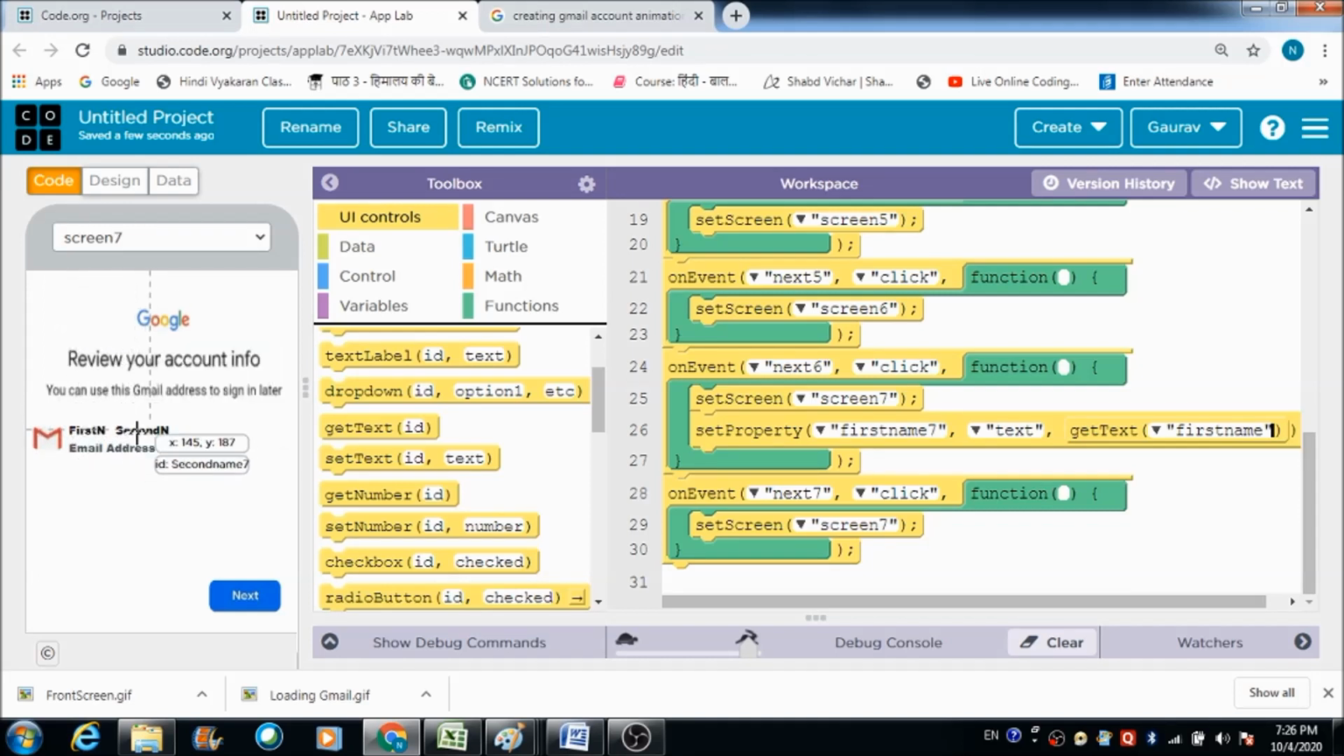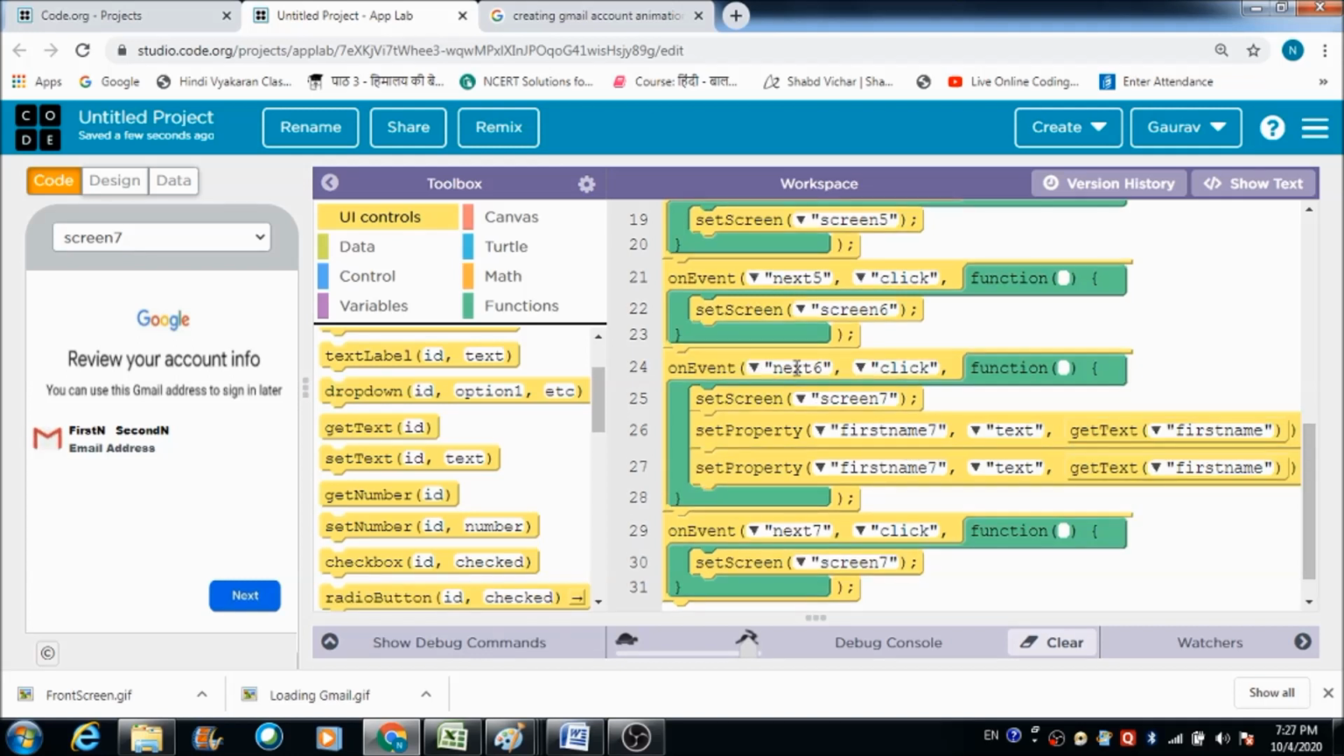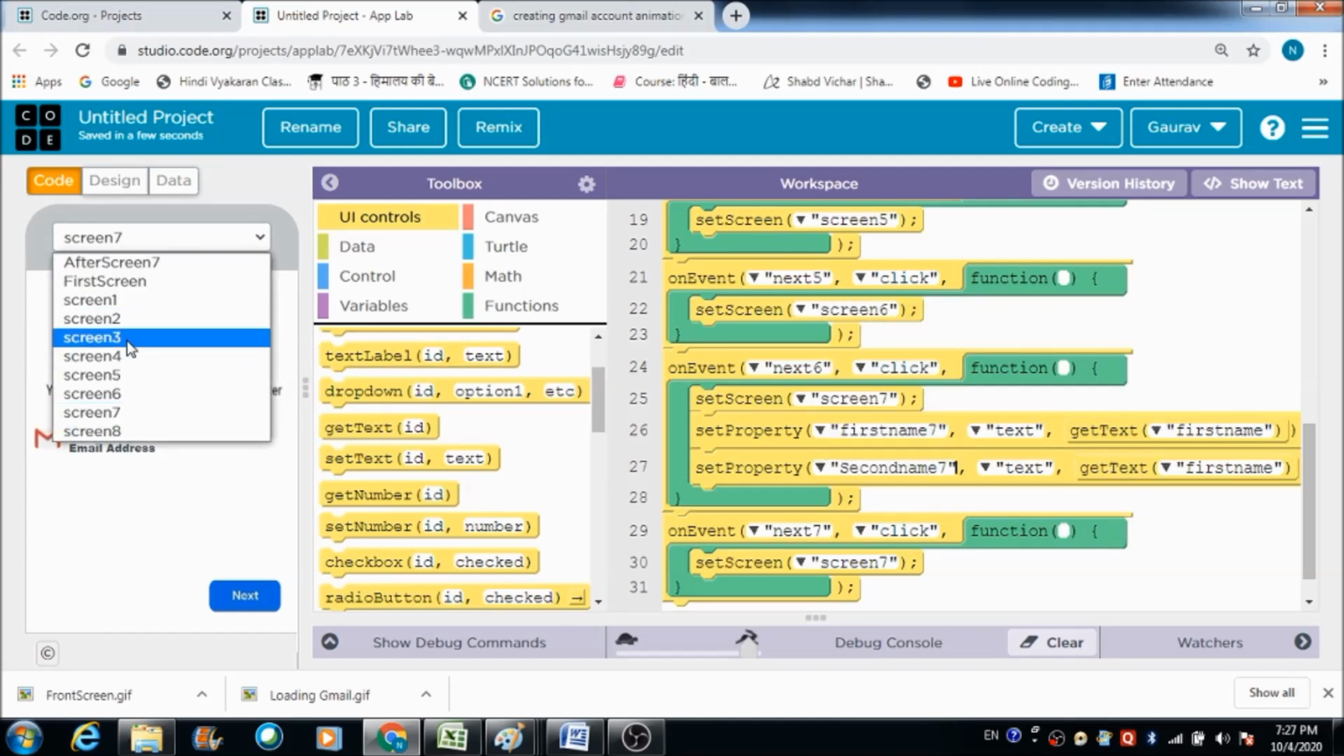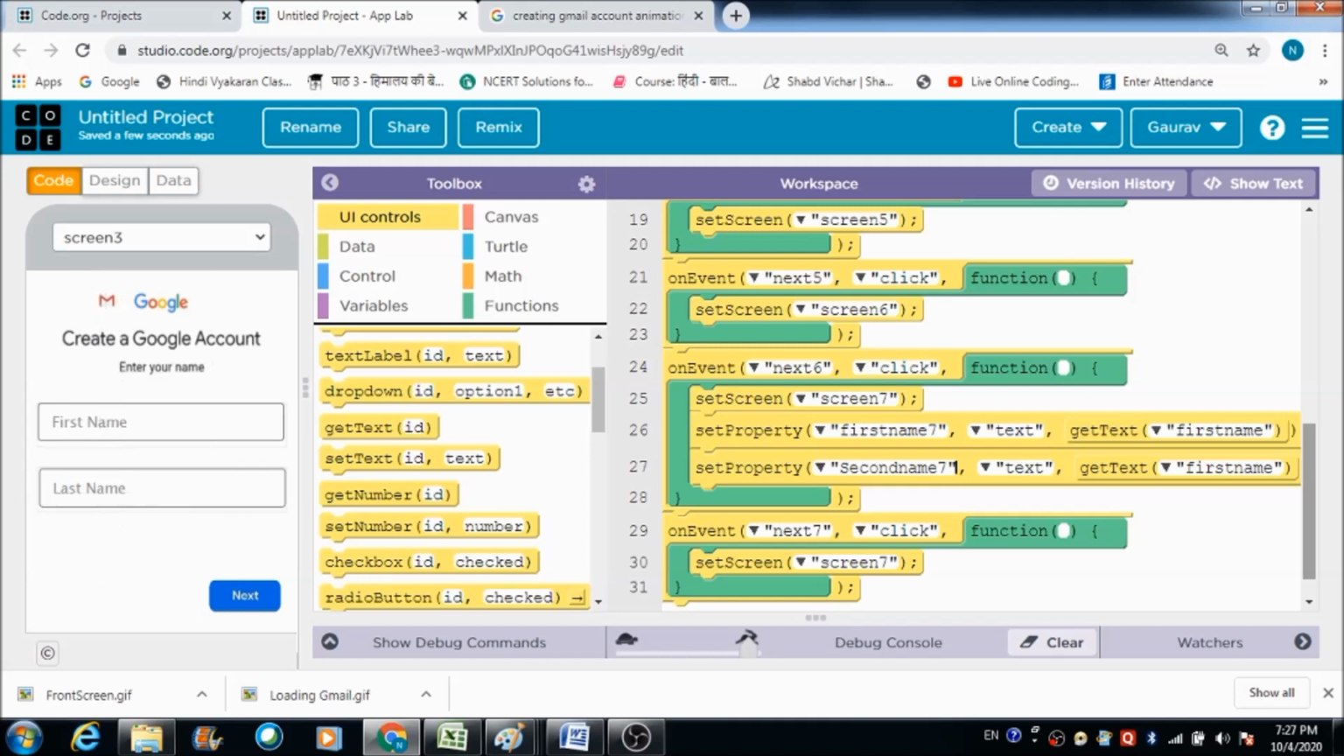Now comes the user's second name. Let's make use of the same property, and let's put it here inside this event block, or next 6. What is the idea of this? It is second name 7. So we need to select second name 7 from this drop down. And where is the user going to enter his second name? This is the component. Last name is the name of that component where the user is going to input his second name. Yeah, this is the one.